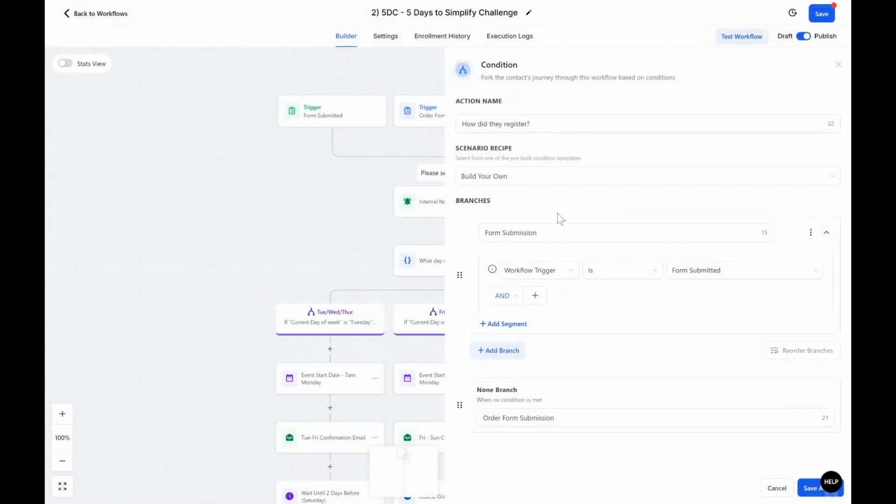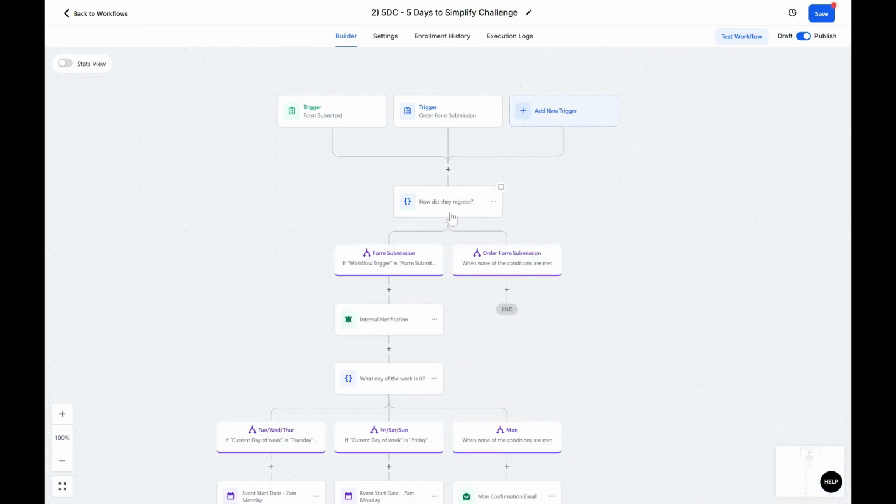So now we have two options. We have the form submission and we have the order form submission. So now we can click on save, and what we'll see here is that if else. How did they register? If they registered via a form submission, they're going to come down this way. If they entered via an order form submission, they're going to come this way.